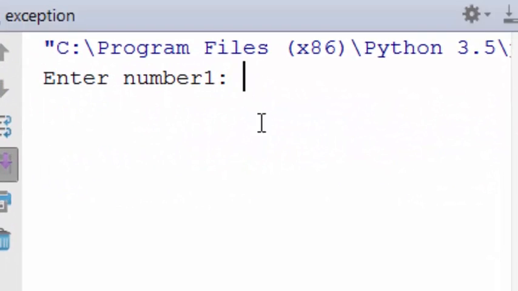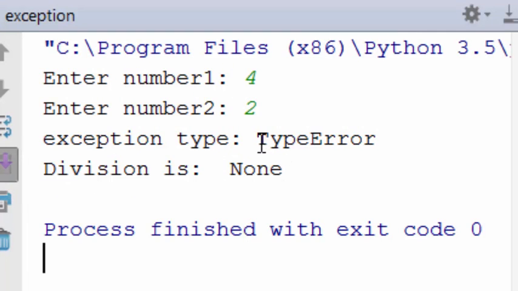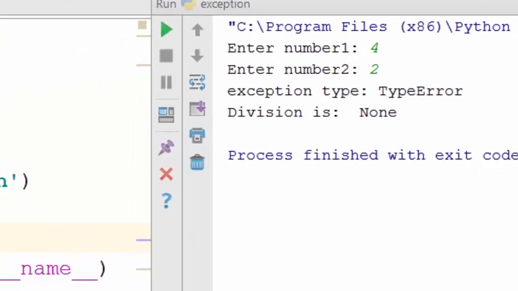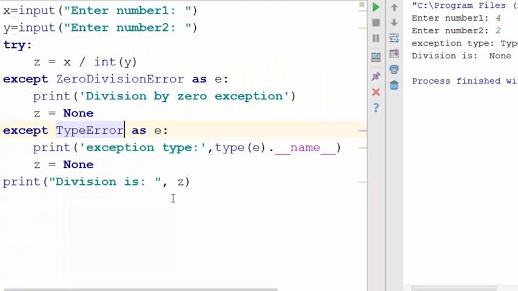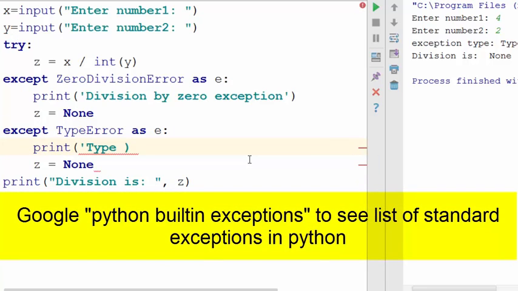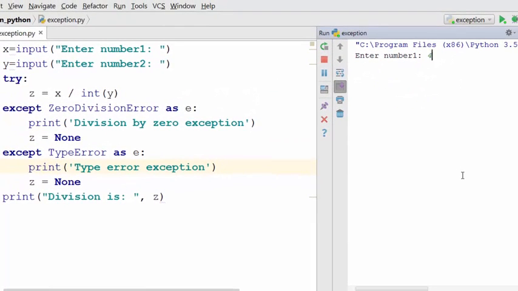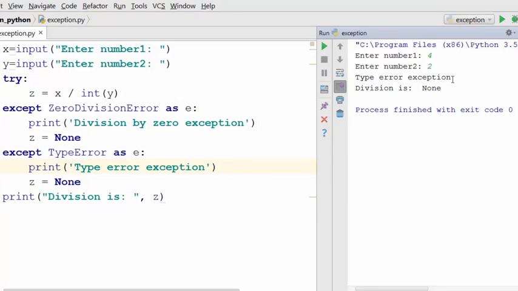When we run this program and you enter the numbers, aha, now it is saying the exception type is TypeError. So you know the exception type, so let's put TypeError here, and here you can say TypeError exception. When you run this and say 4 divided by 2, you get the TypeError exception.